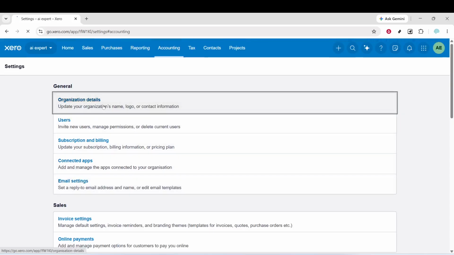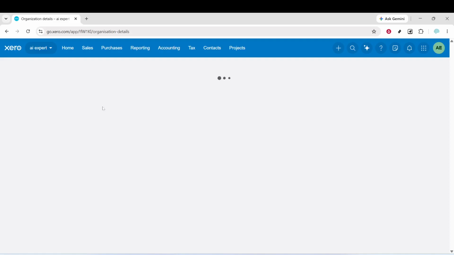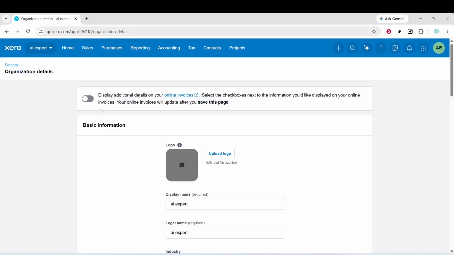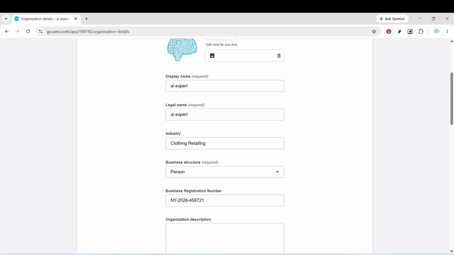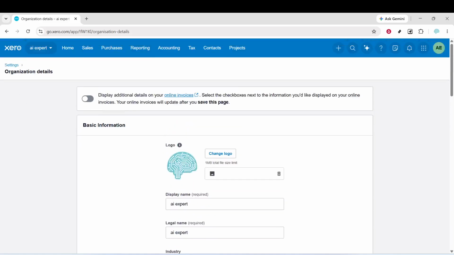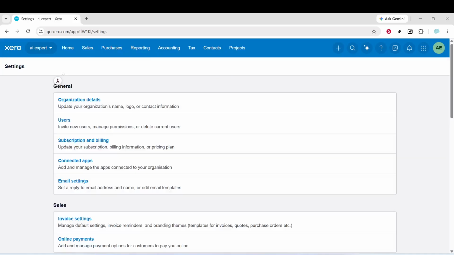So here is the really important part. In the Accounting Settings menu, you will see a list of categories on the left-hand side. You are looking for the one that says Organization Details. It is usually near the top. Click on that. This is your company profile page.